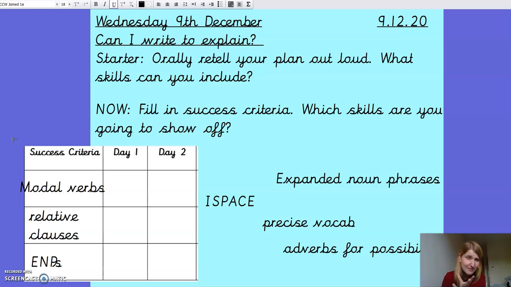We're going to begin with a starter, which is to orally retell your plan out loud. Now, this is something we've done lots in class before. It just encourages us to think about the structure of our plan, think about those skills we included yesterday. So, two options here.